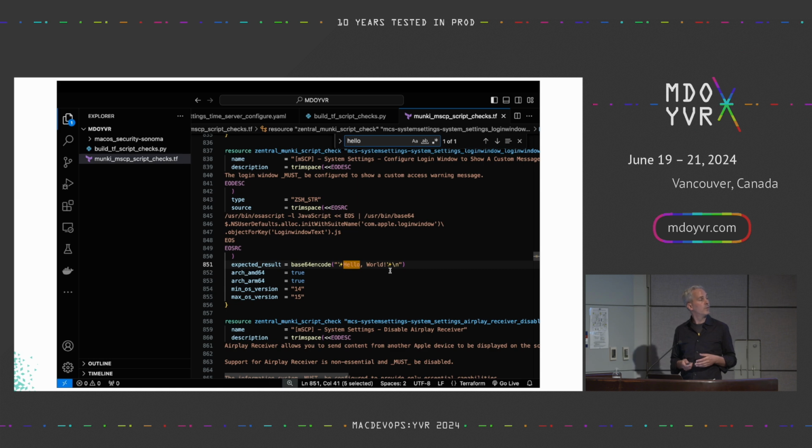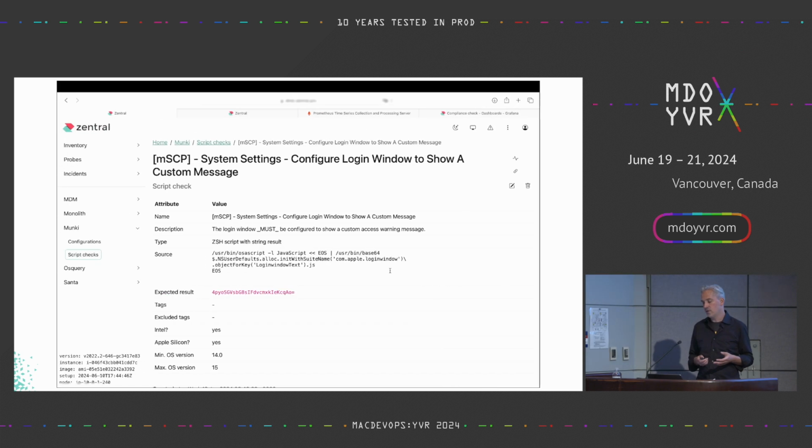So once we have deployed this through our CI/CD pipeline, our script checks become active in Central. So we can find them in the web UI, and they almost look the same as in our Terraform file. So this here is an mSCP-based script check that we have deployed that runs via Munki, checking for our login window message. And this is a base64 string that we see as the expected result.